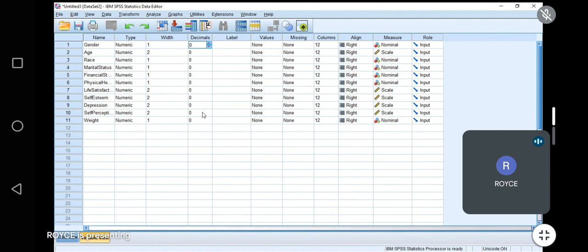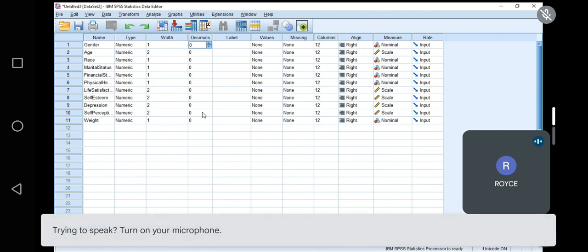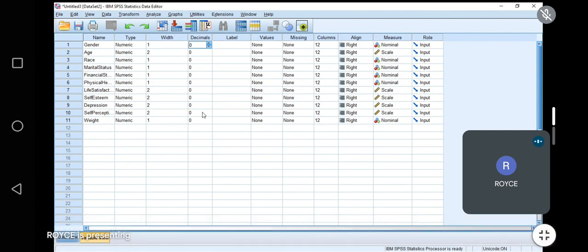So what am I doing here? I'm trying to make sure that these variables are properly defined so that we don't have any errors in our analysis. So when you import data, you come to variable view and make sure that everything is correct. Okay?